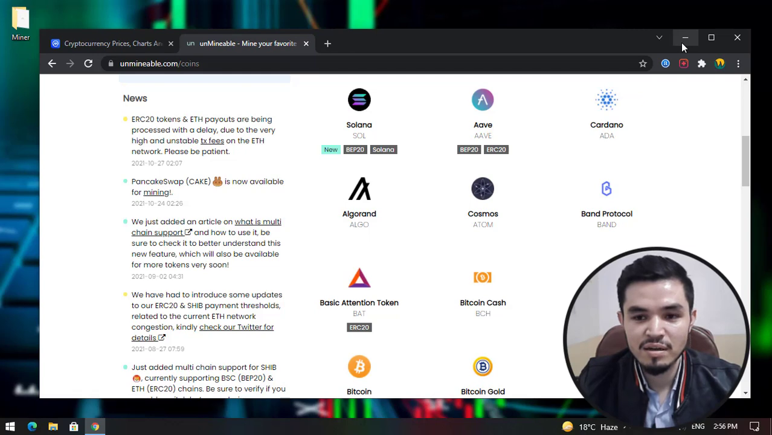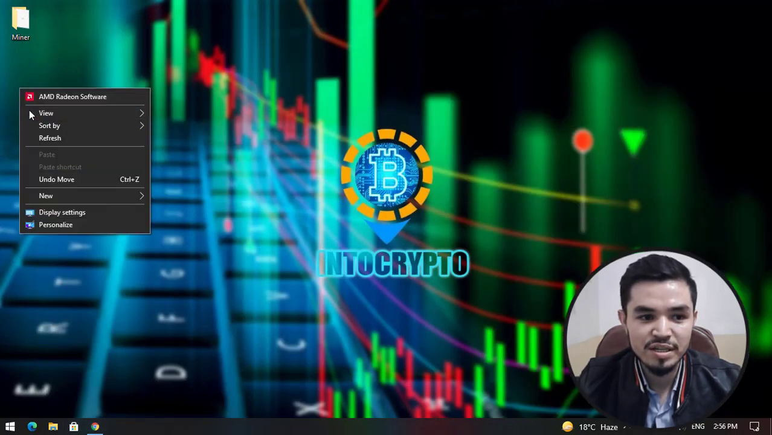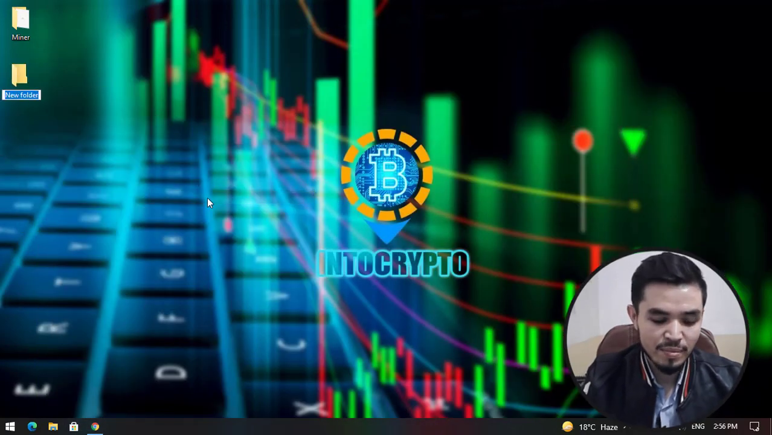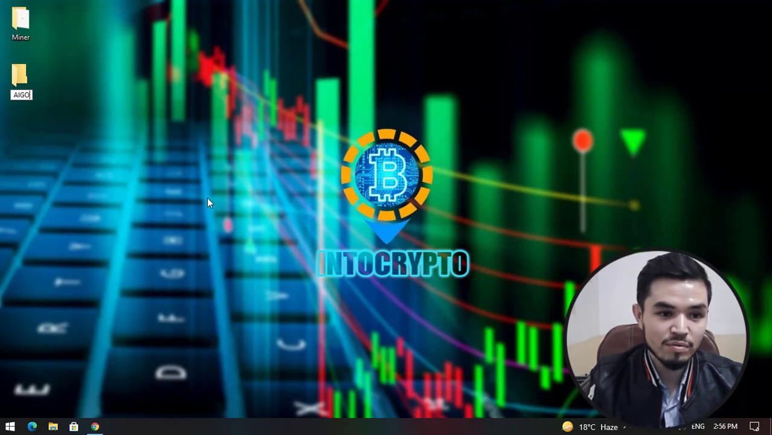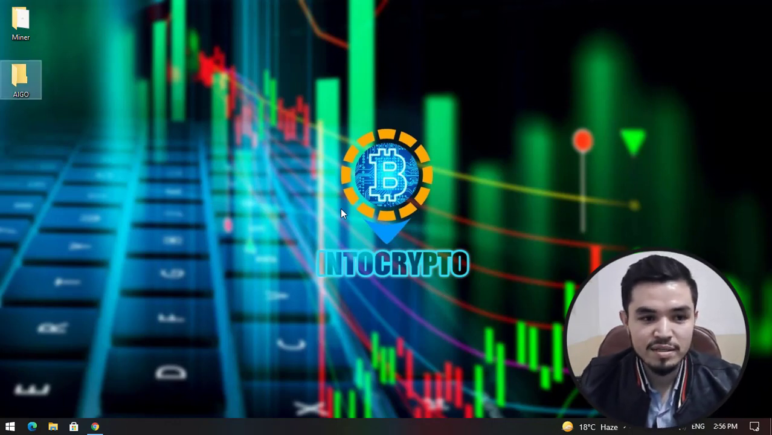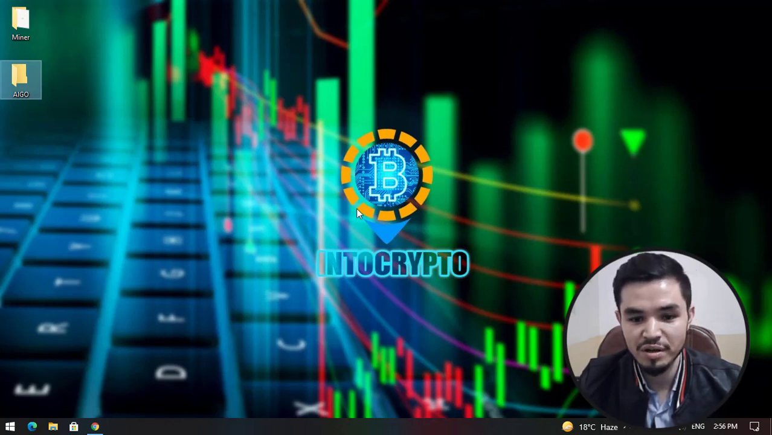Before this, minimize the window and create a folder on the desktop. Here I will type ALGO. Miner software is third-party software, and whether you are using Windows 10, Windows 11, or an older version of the Windows operating system, Windows will automatically delete third-party software like the unMineable miner, or Phoenix, lolMiner, NBMiner, or TRM.